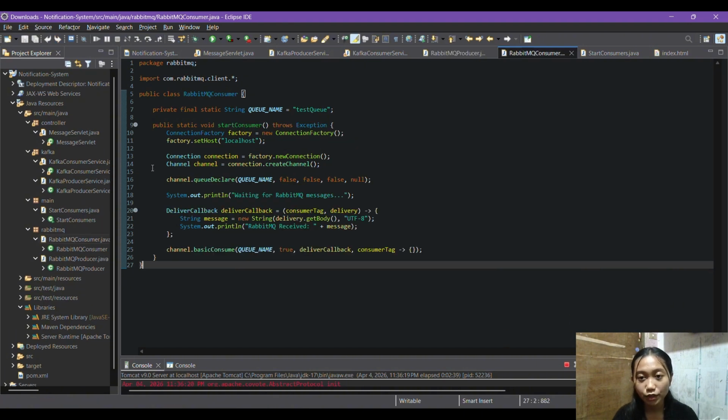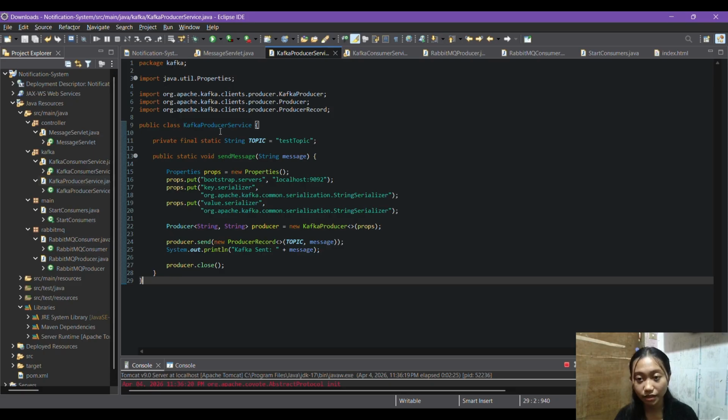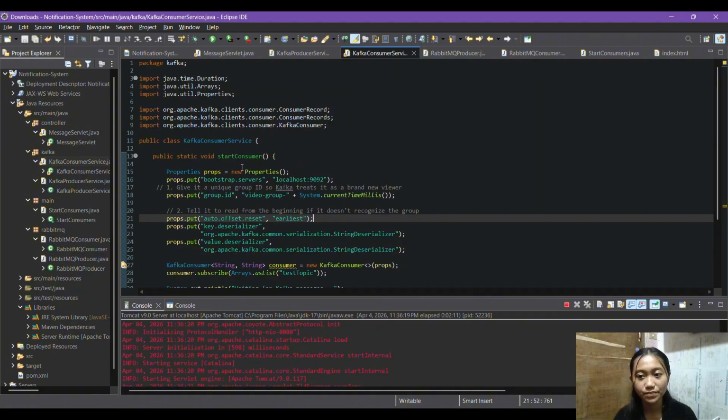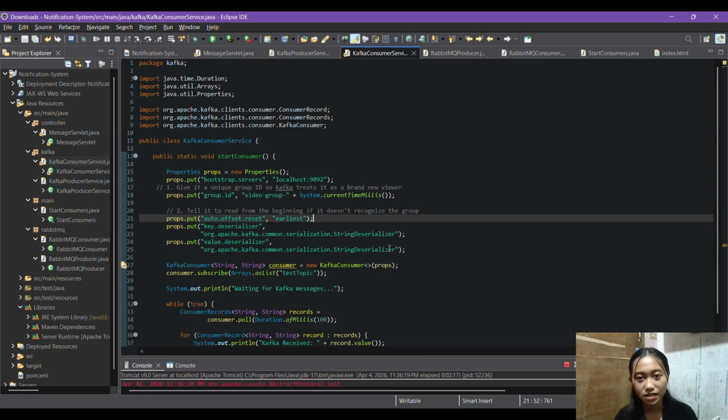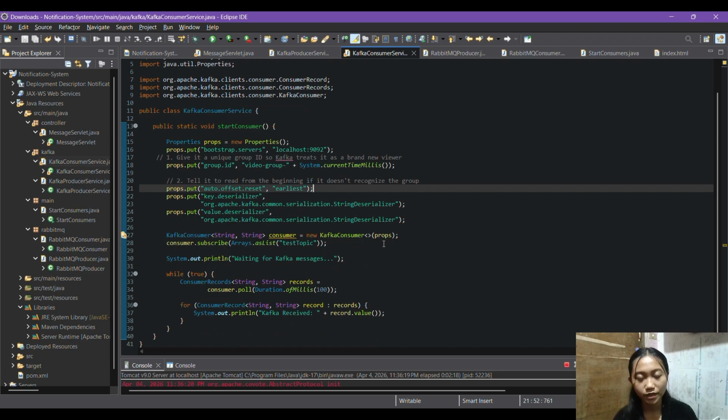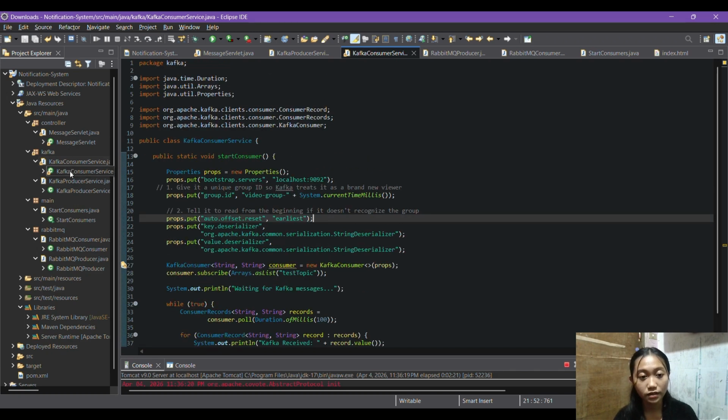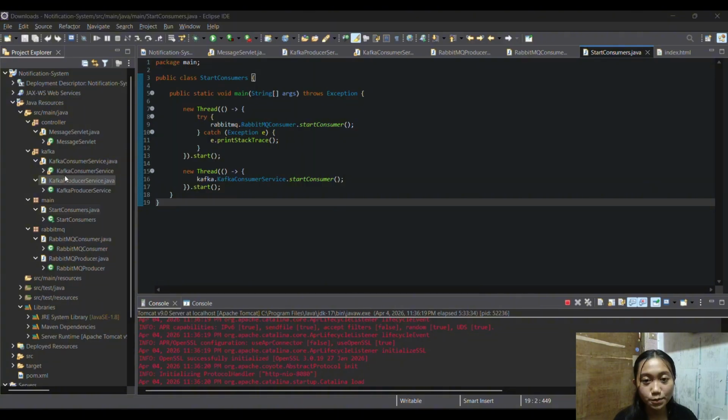The RabbitMQ consumer sits in the background, pulls the message out, and hands it to Kafka. The Kafka producer service takes the message from RabbitMQ and streams it into a Kafka topic. And the Kafka consumer, which is the final destination, reads the Kafka topic and prints the log to our console. That is how the 4 packages helped us run the project. And also the main package here, which is the start consumer, where we run the Java application.